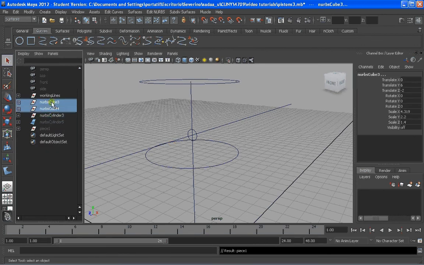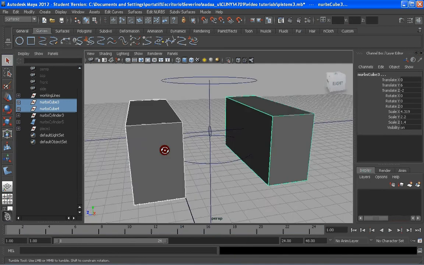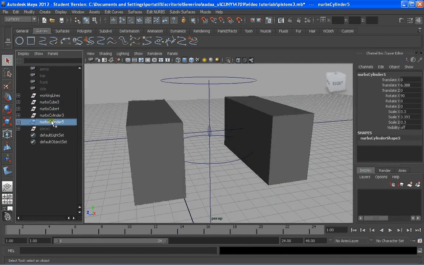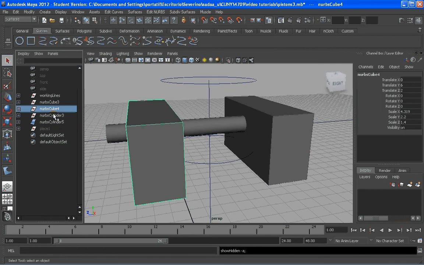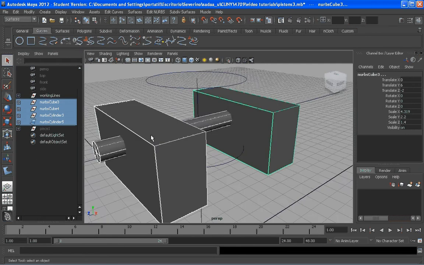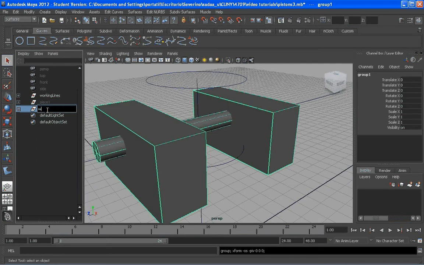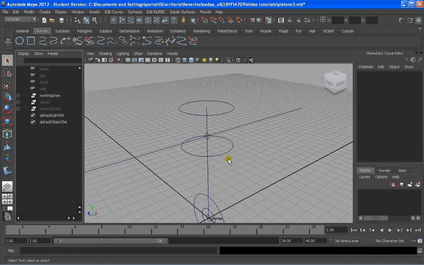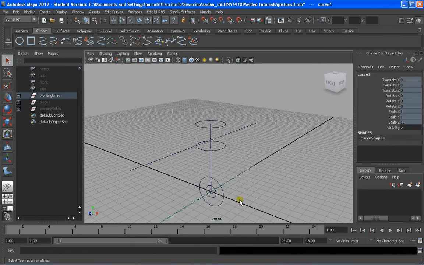Let's also select these two and unhide them to see what they are. And yes, we have that guy. Unhide this one. We want to group these guys as working material for later, probably. Control G, name it working solids, and we're gonna hide it as well. Control H.